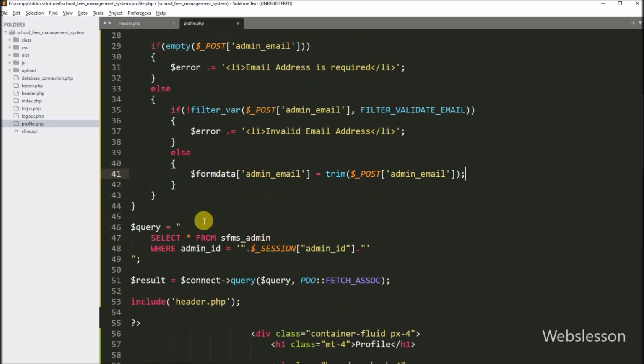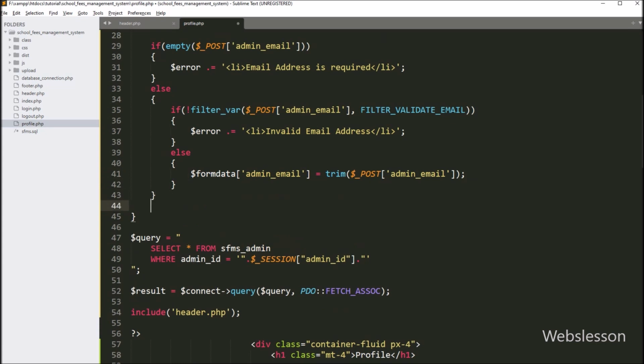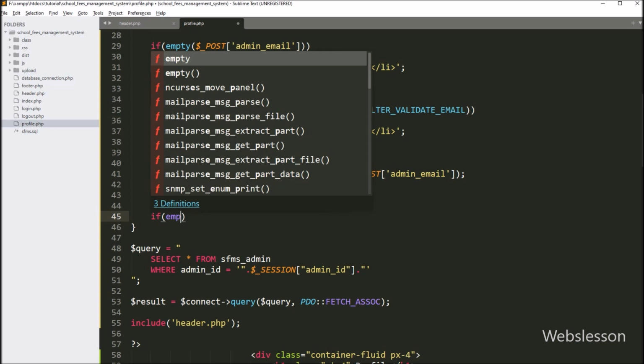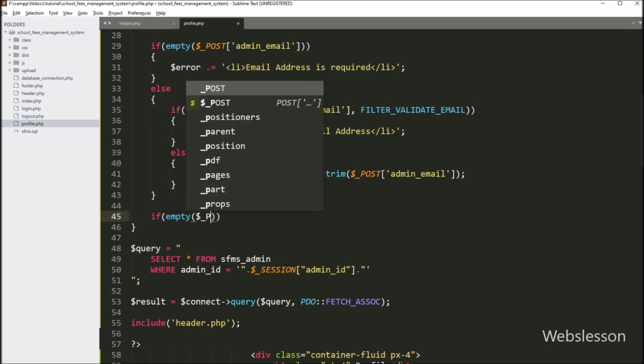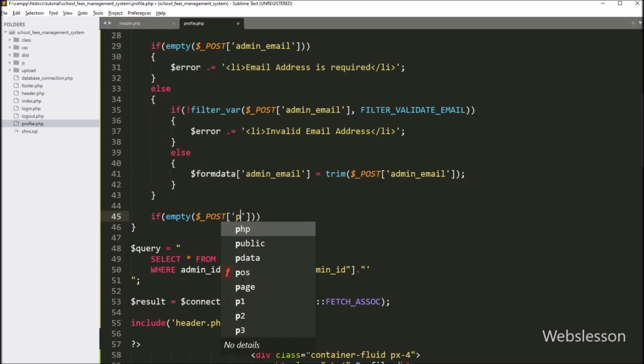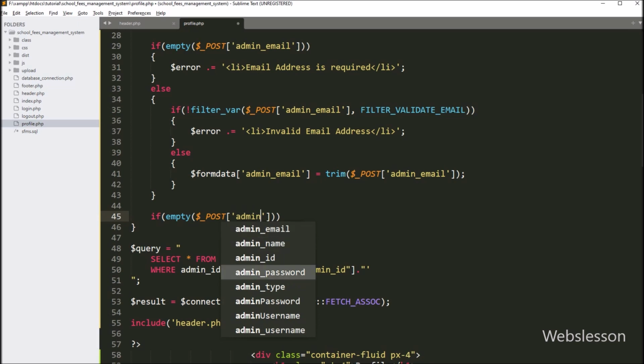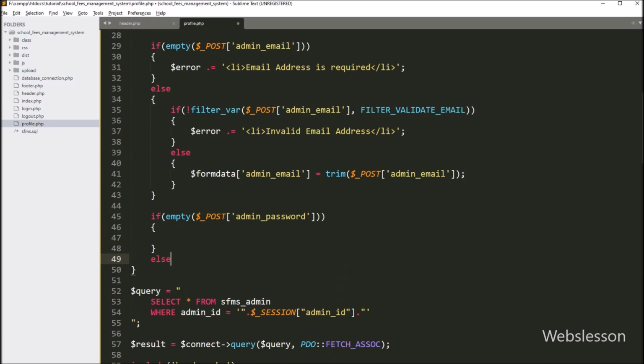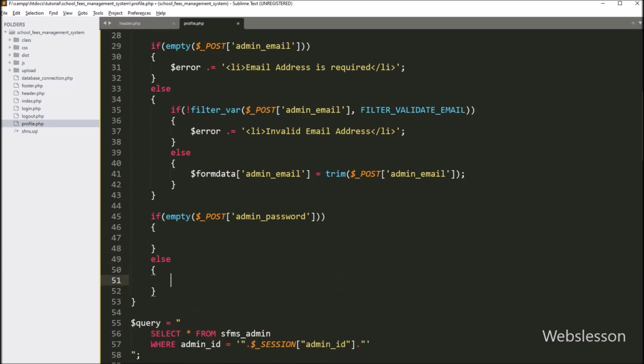Next we want to validate the admin password data, so for this, here we have to write an if statement. And under the condition, we have to write the empty function with the $_POST admin password variable. If the admin password has a blank value, then it will execute the if block of code, and under this block, we have to write the $message variable, and here we have to append an error message like password is required.